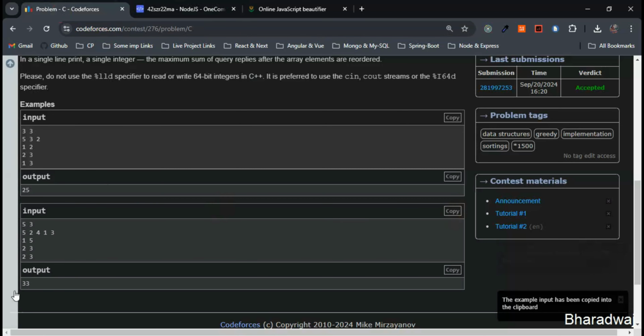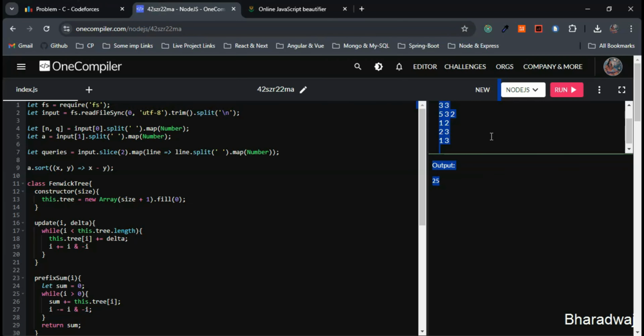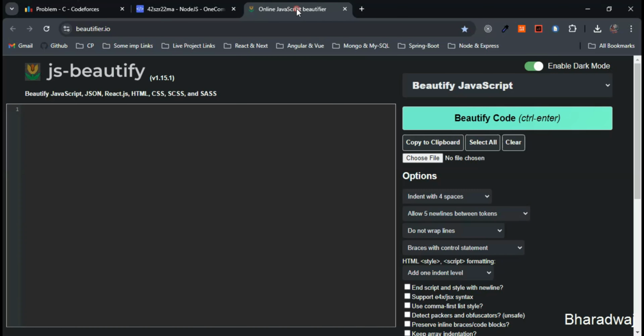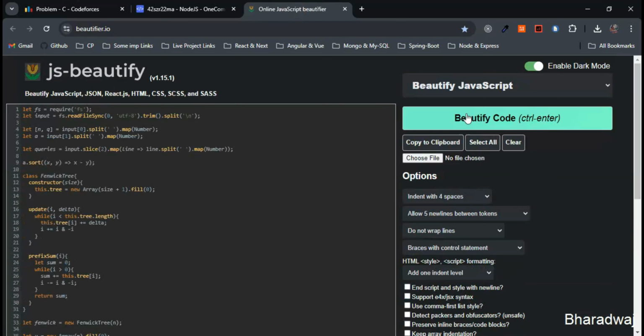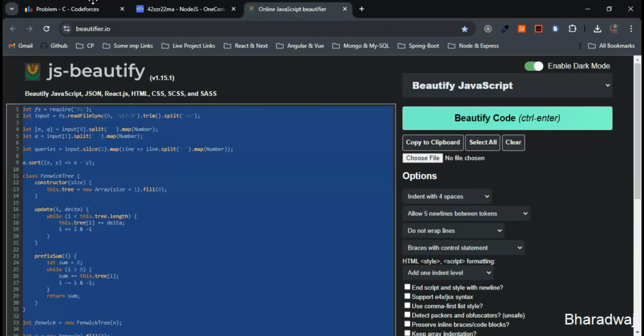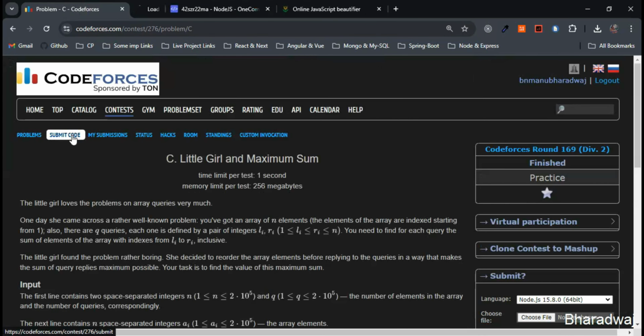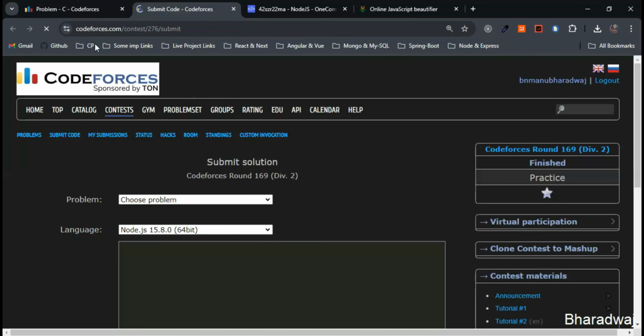So let's check for the second input. We have to get the output 33. So let me come here. Yeah, we are getting the outputs 25 and 33 correctly. So this code is working correctly. Just give me a second. So I'll just come here. Let me click on submit code.